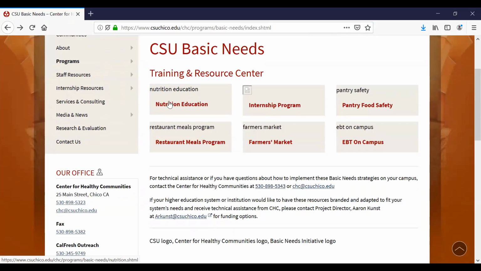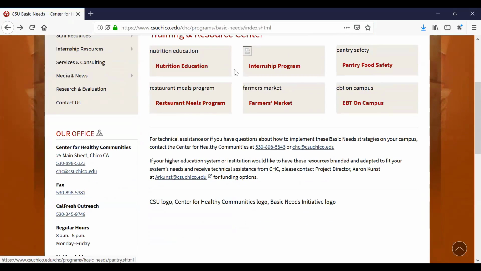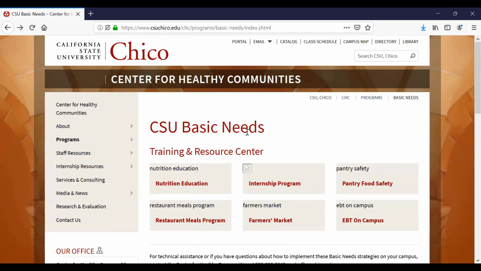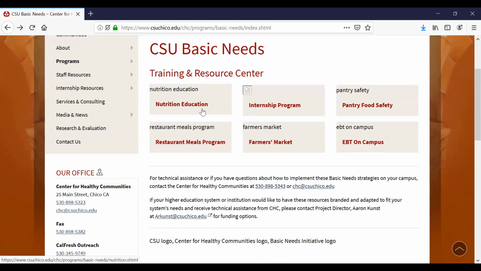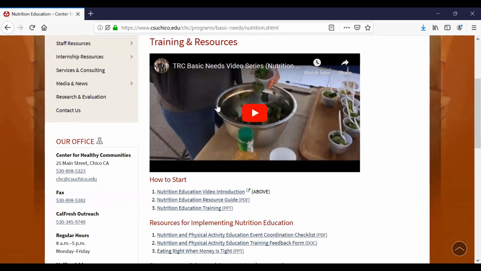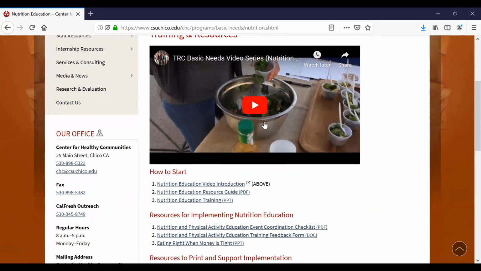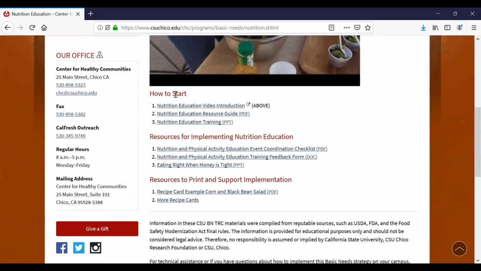Normally we have these beautiful pictures here like you saw in our slides, but we're having an issue with our server right now with our pictures on the website. So those aren't available. But basically you'll see when you come to the CSU Basic Needs Training Resource Center homepage, this is where it is. You can click on, for example, nutrition education, and it'll take you to the introduction video, and then the resources just start right here.